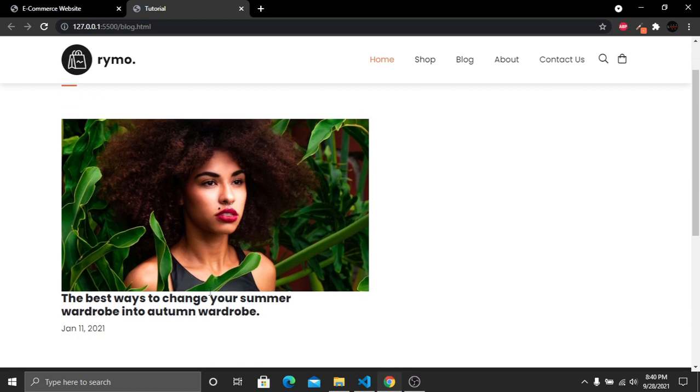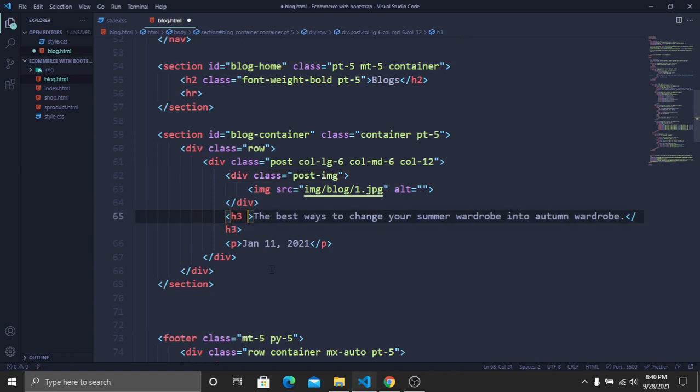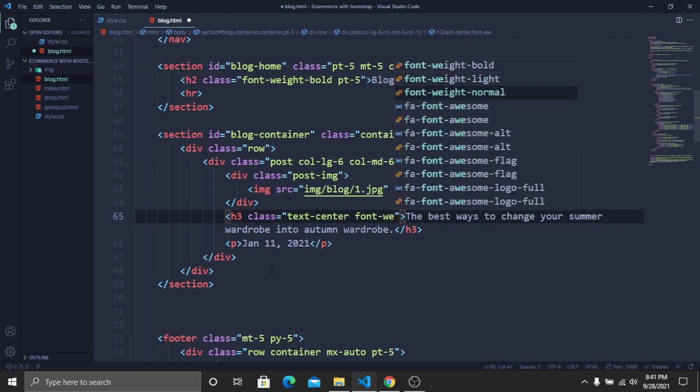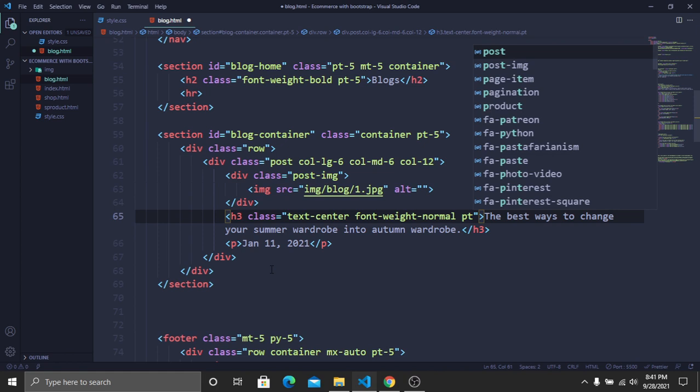Now after this one I want some padding from the bottom of this image, and then I want to place this title in the center. So that's why let's go to our h3, and here we have to add some Bootstrap classes. I want this text to be in the center, so that's why it will be text-center, and then I will add font-weight-normal, and then I want some padding top, and it will be 3.